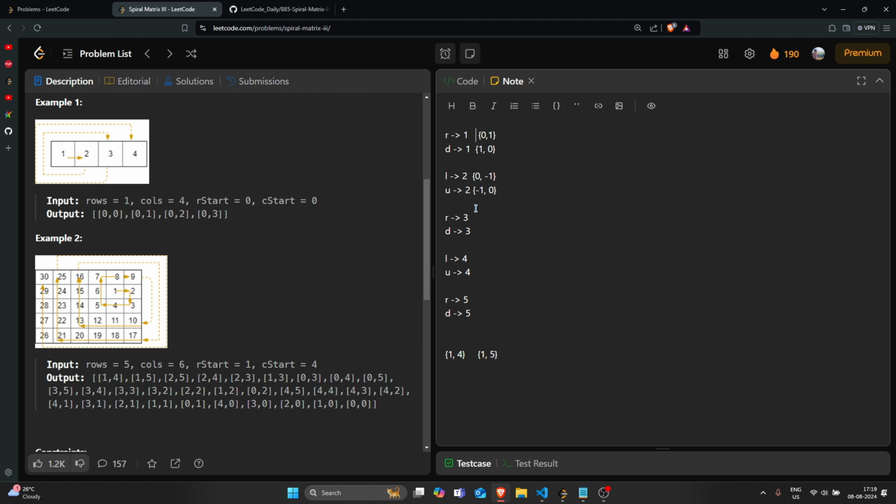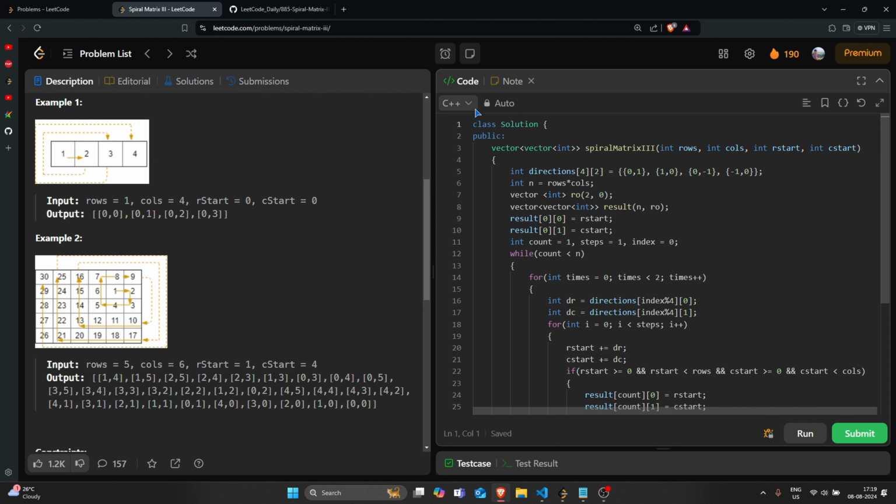So as you all know, for moving right I have added 0 comma 1, for left 0 comma minus 1, for down 1 comma 0, and for upward minus 1 comma 0. So I will be representing the directions in this way. So let's go on to the code.